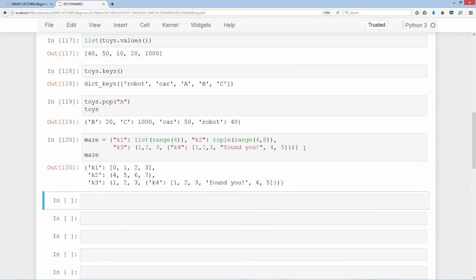We do maze. Okay, so you have your maze. This is a dictionary, and what I wanted to do is get the found you string. Well, what we do is maze, and then we do K3. If we do K1 and K2, we'll just simply get the list and the tuple, and we don't want that. We want to get K3 first.